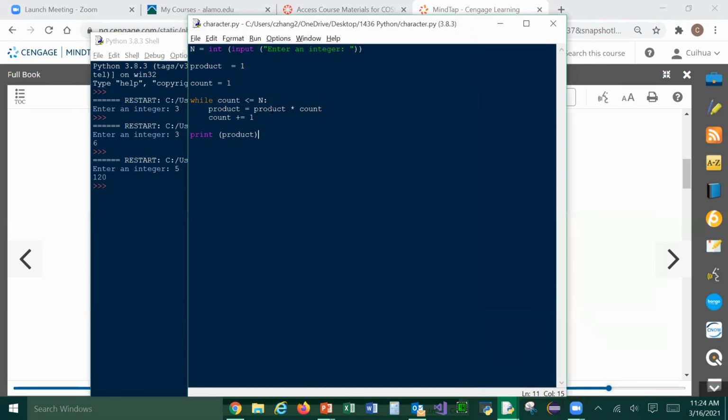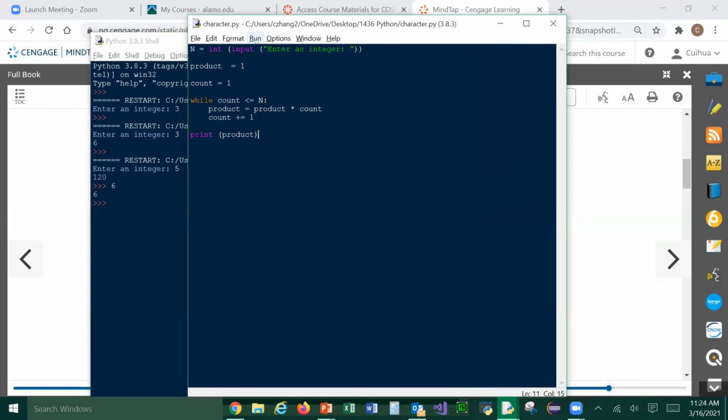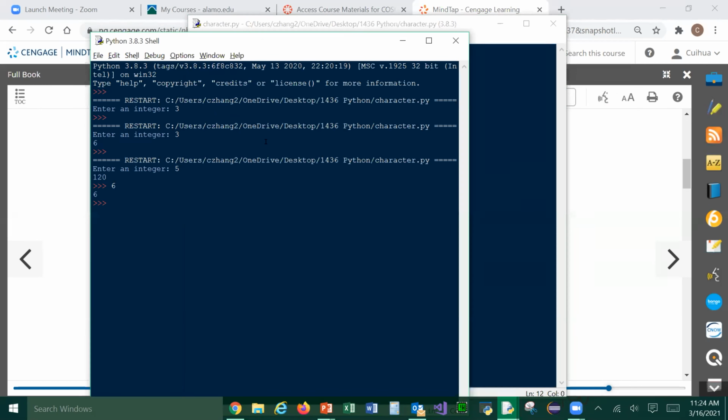Okay, let's run 6. 6 should be what? 1 times 6 is 6, times 5 is 30, and so on, 720. Oh, I forgot to run. Okay, let's run 6: 720. So this means it's correct. Do you understand this, everybody?